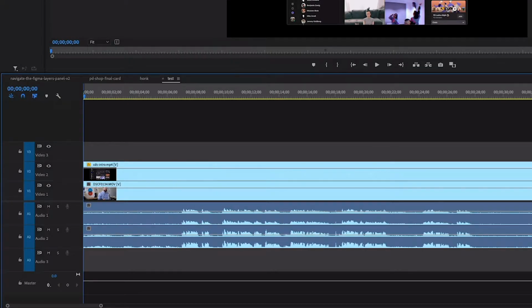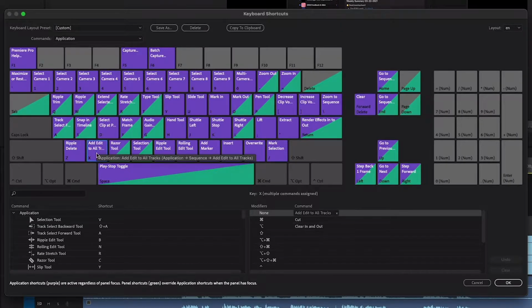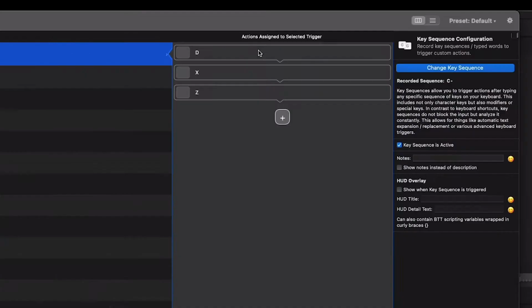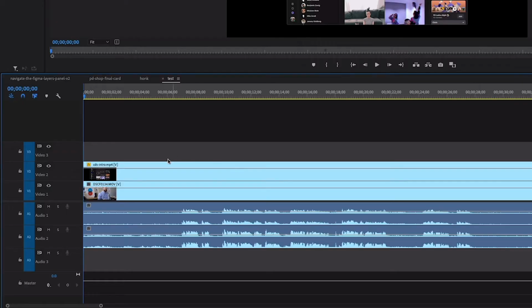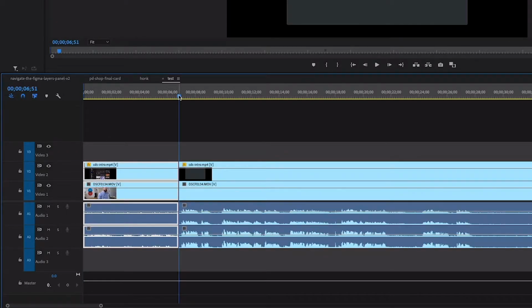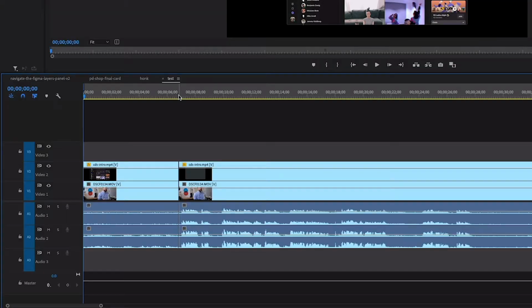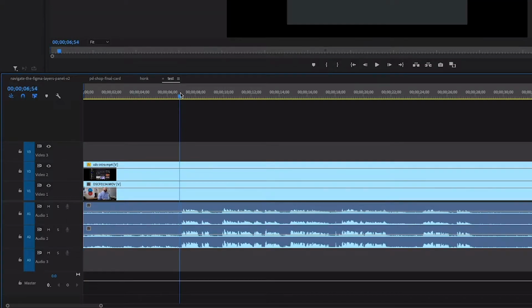Okay, so I went ahead and changed my keyboard shortcuts. For Z, I changed it to ripple delete. For X, I did add edit to all tracks. And then for C, what I did in Better Touch Tool, I created a key sequence that'll push D to select the tracks, then it'll push X to cut it, and then Z to ripple delete. So I'll go ahead and push C, which will do all those three keys for me. So watch.